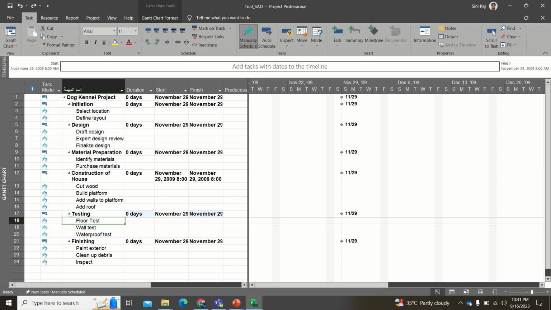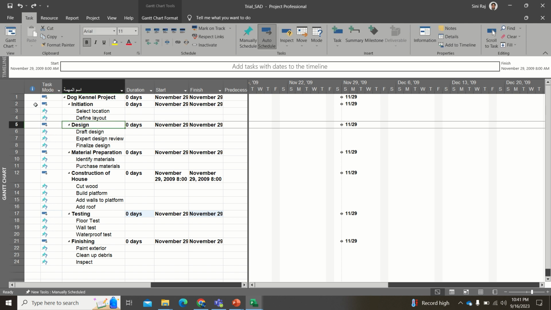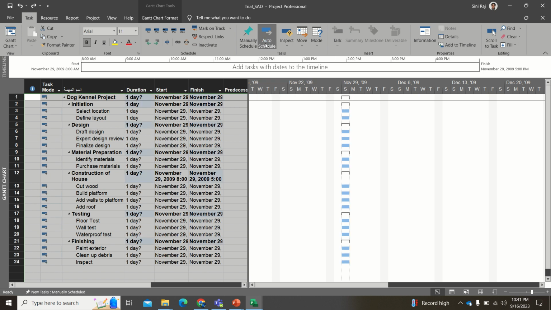Now we need to know one difference between an automatically scheduled task and a manual task. This is actually a manual task. This question mark, if it comes over here, there are two options for you: one is manually scheduled and the other one is auto scheduled, right? If you want to make everything auto scheduled by Microsoft Project itself, you can click on the auto schedule option. Or if you want to manually schedule something, you can go for manual scheduling also. Normally we will go for the auto schedule.